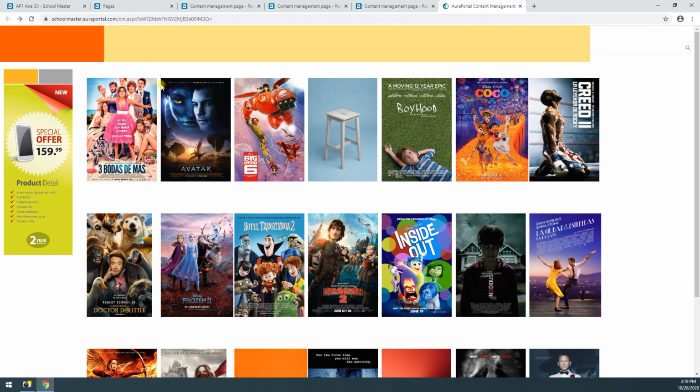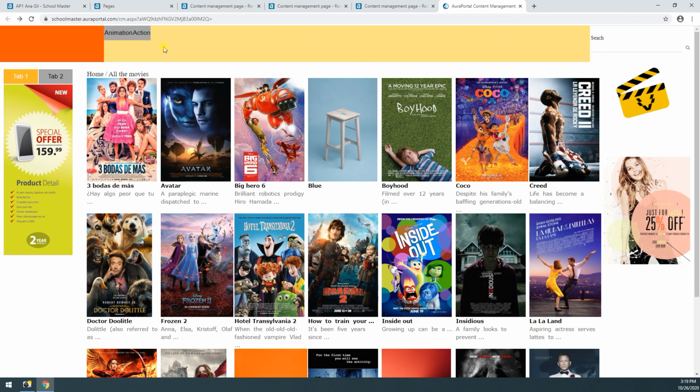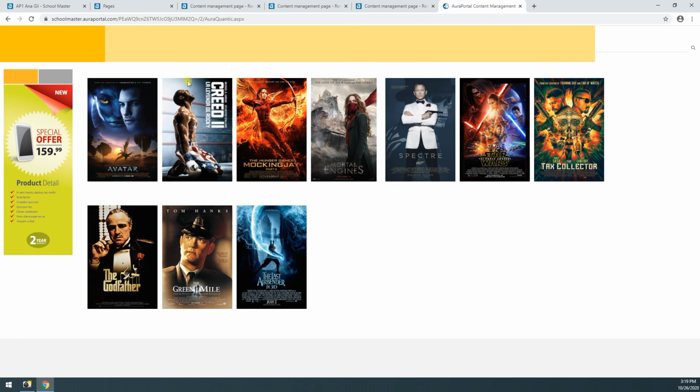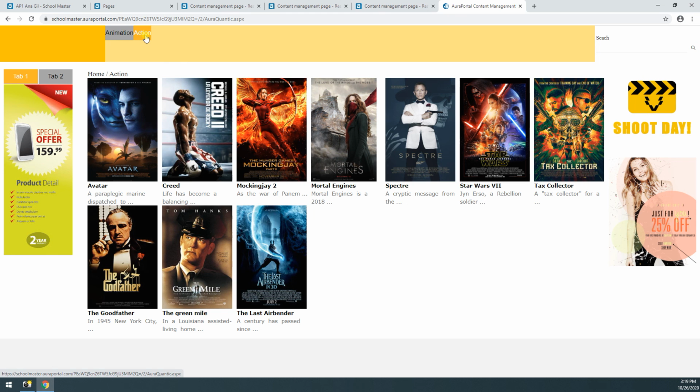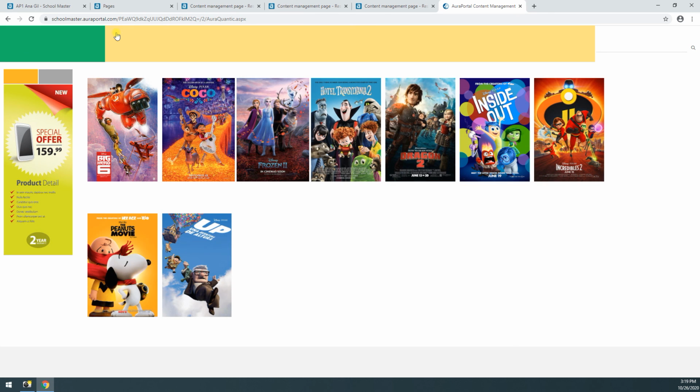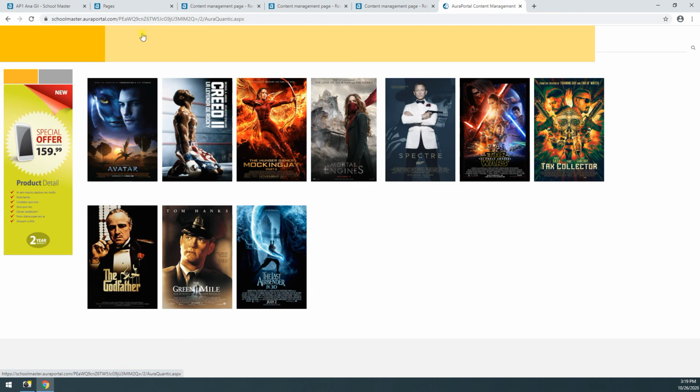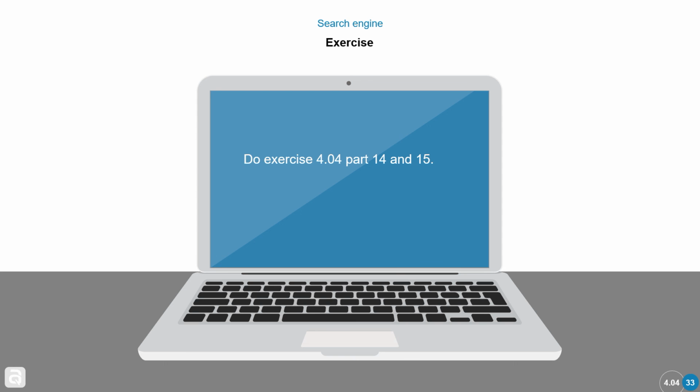Now, I'm going to the other button. This says action. I'll click on it and it takes me to the action movies. Now I can always jump around from one to another one because they all have the same button panel. I go to animation, it shows me the animation movies. I go to action, it shows me the action movies. Exercise 404, part 14 and 15.